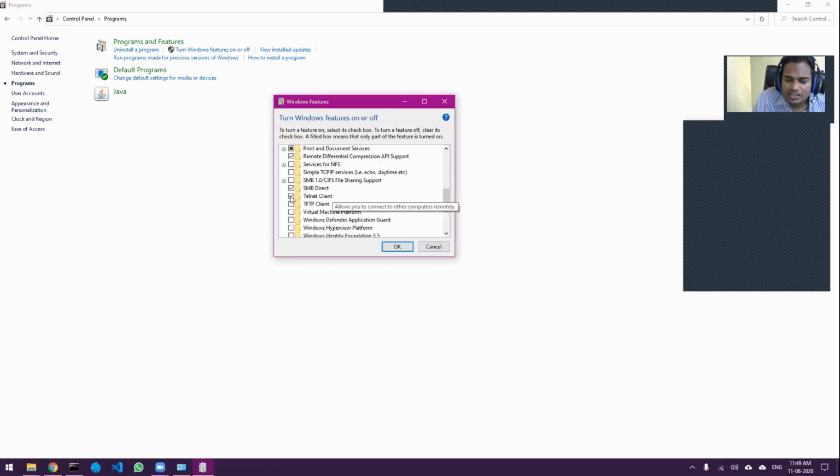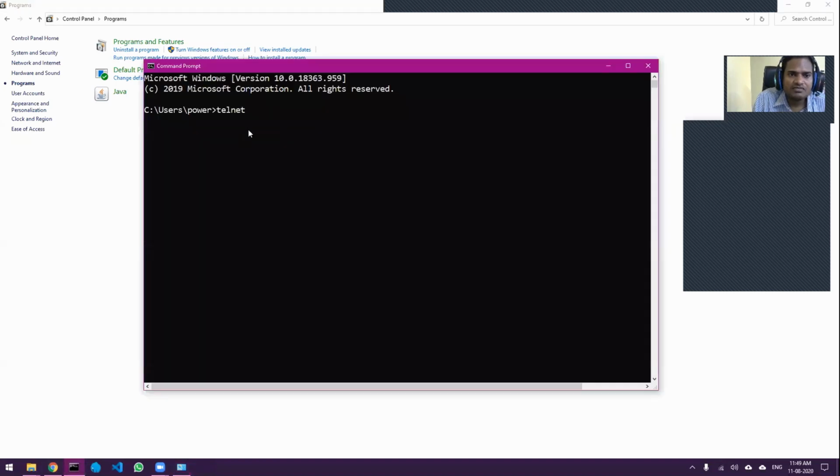So in a new system, there will be no check in this checkbox. So you have to check this and click on OK, and probably it will ask you for a restart. Then you have to do the restart. Once that is done, now your command line will have this telnet command. So now once you have the telnet command, you just press enter and you will get inside telnet.